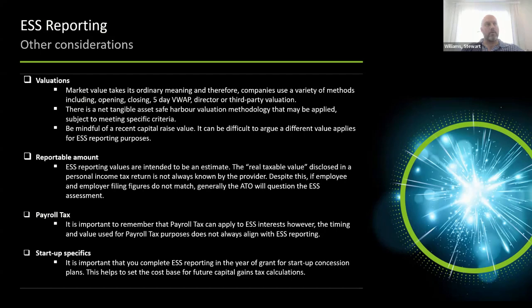And then the final bit I had was just around startups in terms of their reporting. I've quite frequently had companies come to me and say, oh, we've relied upon the startup concession plans, but nothing has actually been submitted to the tax office at the date of grant. The problem with that is that when you do come to sell the asset, the ATO's records don't see that you have already crystallised the upfront tax position and then hold assets on a CGT basis going forward. So it's really important that when you are doing your startup concession plans, you are in fact including those amounts in your reports for the relevant year of grant.